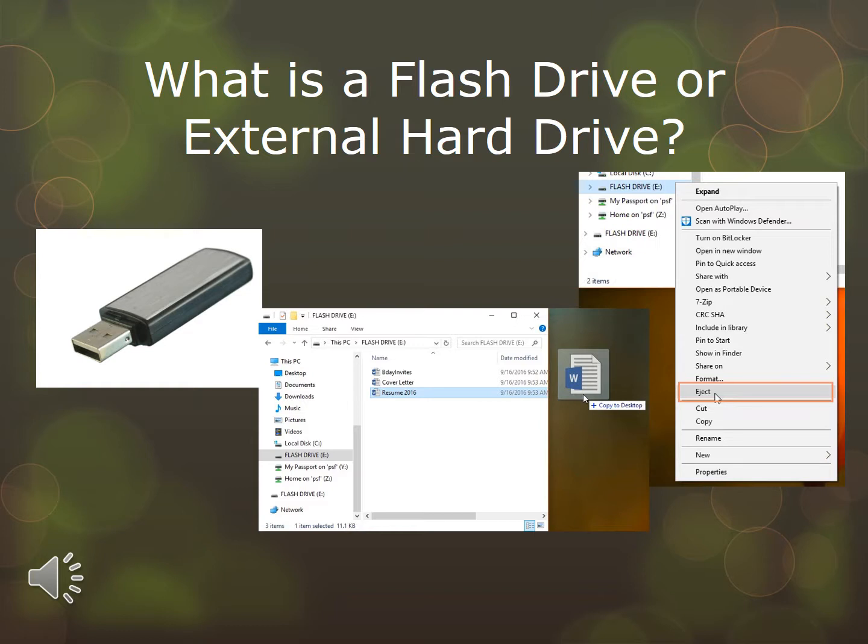The original version of the file should be saved on your computer, and the copy would come over to the flash drive. So if you don't want both of those, once it's on the flash drive, then you would just be able to delete it from the computer. And you can do that by right-clicking on the file and then just pushing delete.